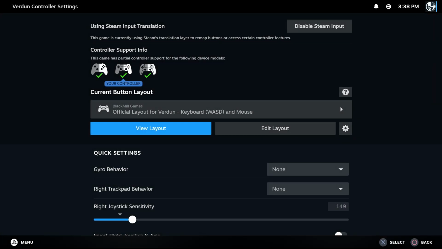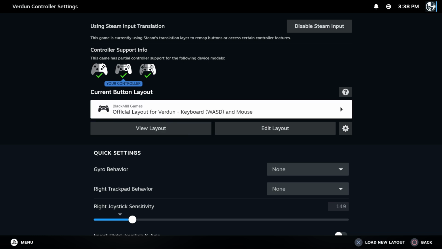We go into the control settings, and if you're in game, you can actually hit the PS button. It'll bring you to the same menu eventually. But if you look here, Black Mill Games has an official layout for Verdun. It says keyboard, WASD, and mouse.